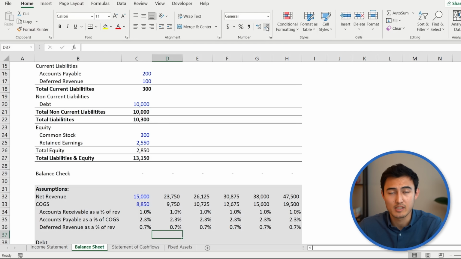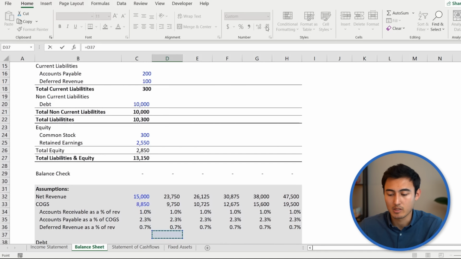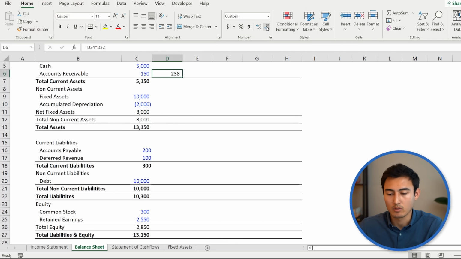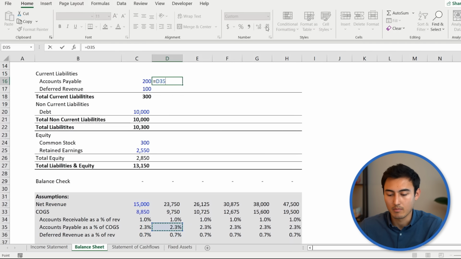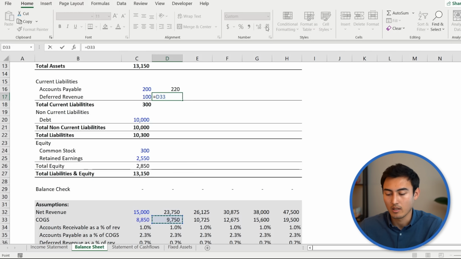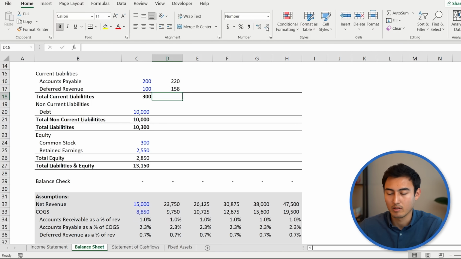And now that we have all of these assumptions, we can go ahead and put them into the balance sheet here. So for the accounts receivable, we'll just go equals. We want to select the 1% and multiply it by the net revenue. Press enter. Same thing goes with the accounts payable. So equals, control down here. Accounts payable is this one, and multiply that by the COGS instead. Press enter, and then same thing for the last one, the deferred revenue, control down arrow, select this, multiply by the net revenue, and press enter.